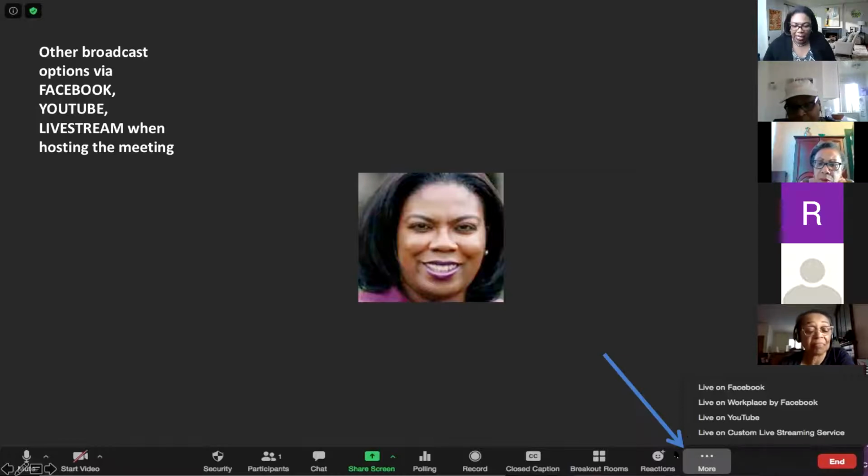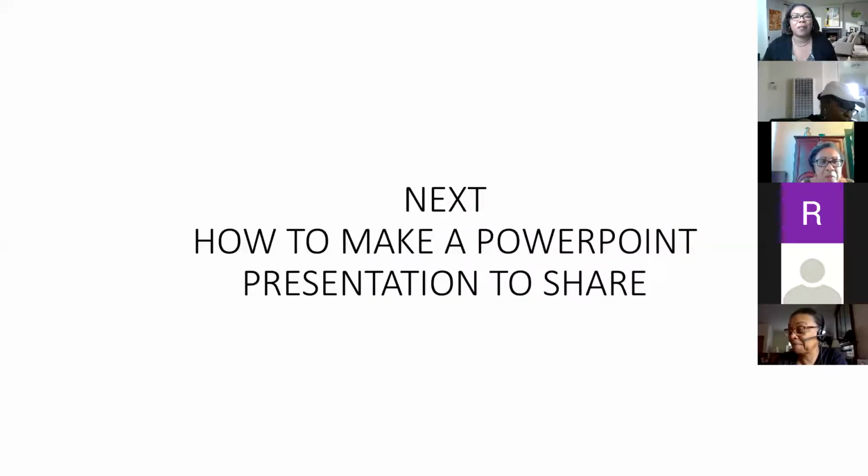Now, I did not go over this one here in the middle where it says reactions, but the reactions button allows you to clap if someone does a good job. You can also give a thumbs up if you like what they're saying. And so that's a really cool feature. So that's the end of the presentation for Zoom. Are there any questions?